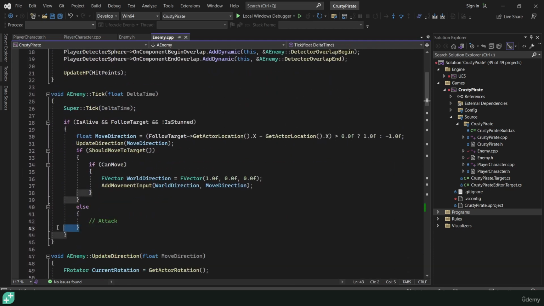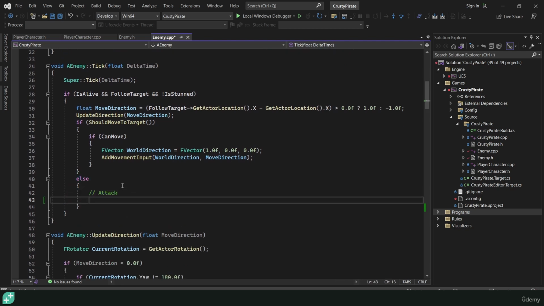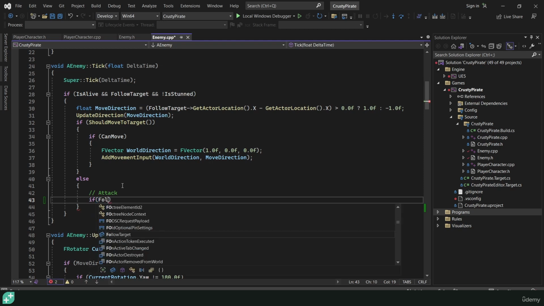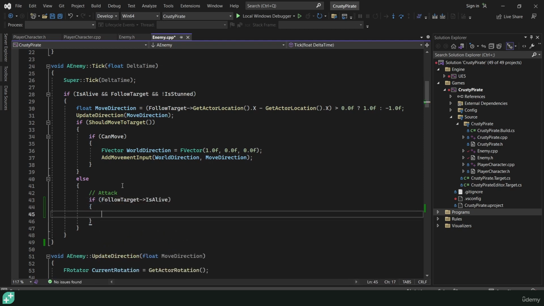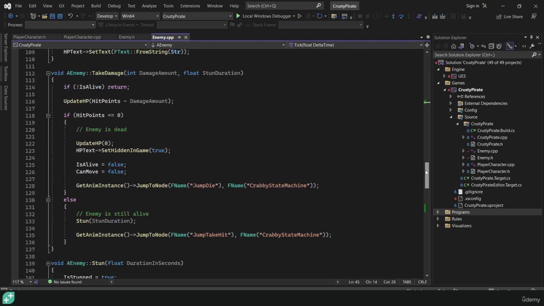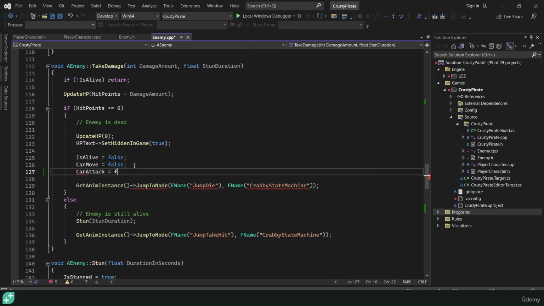So right here in the else statement, this means we're close enough to the player, and inside of here we're going to attack. Before we attack though, we're going to check if the follow target is alive. And if that is the case, we're going to attack. Just like that. We're also going to, inside of TakeDamage, set canAttack to false so that the enemy doesn't attack after it's dead.